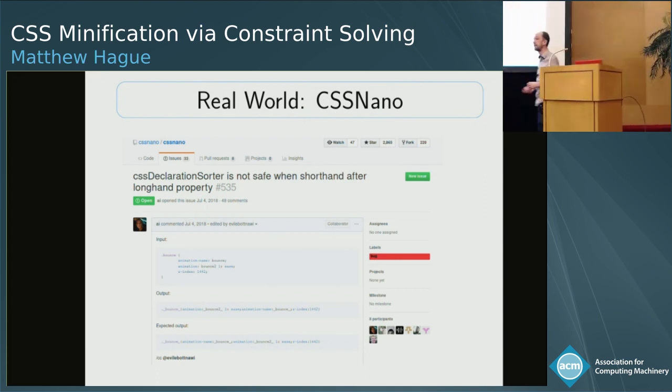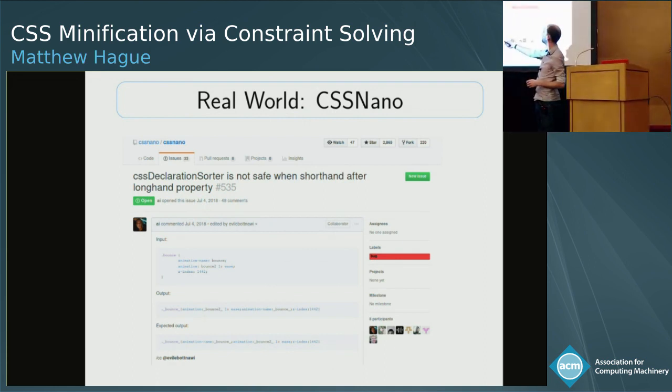If you go to CSS Nano's webpage, you'll pretty quickly find that in July this year, someone reported this bug. Here's one of their optimizations, declaration sorter. You can tell it does some reordering because it's sorting, and their reordering is breaking the style sheets. This web developer used this tool, found it was breaking the website and reported it. And we have 8 people here, 48 comments, a long discussion to fix this problem.